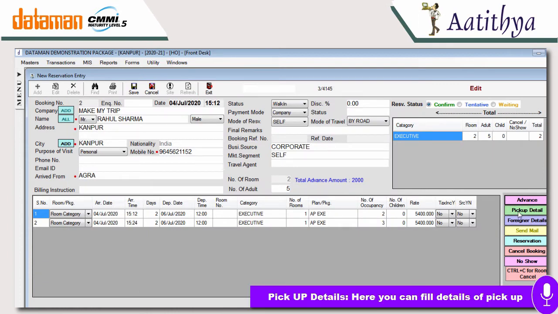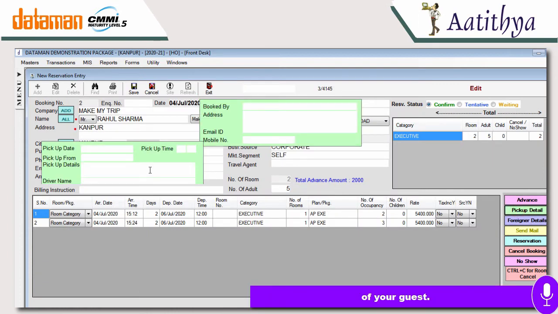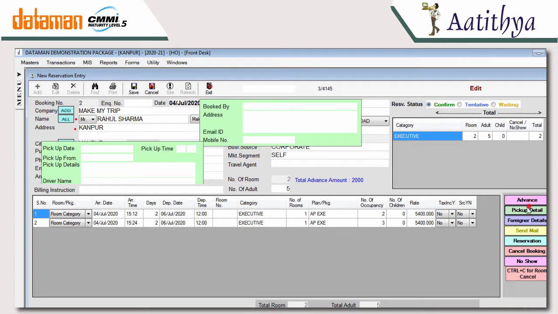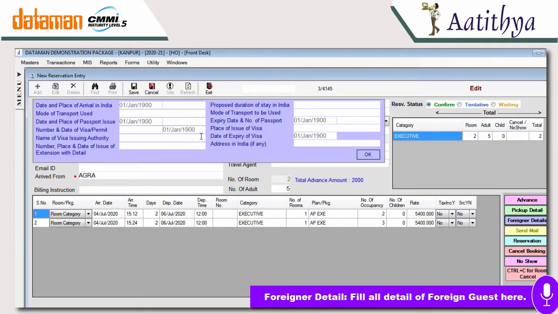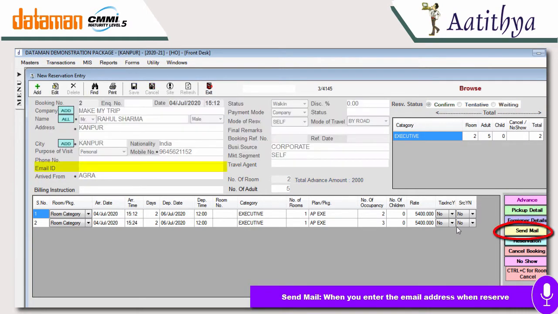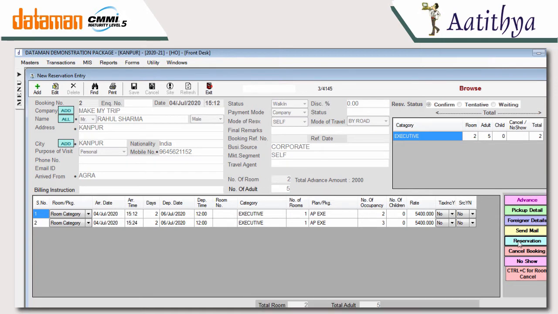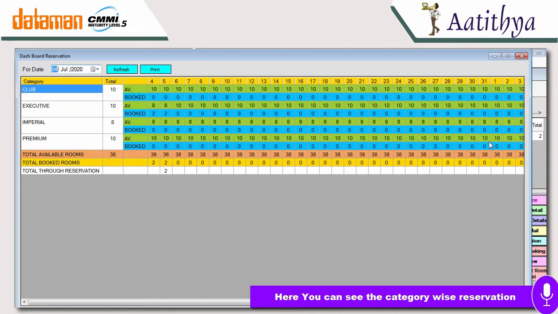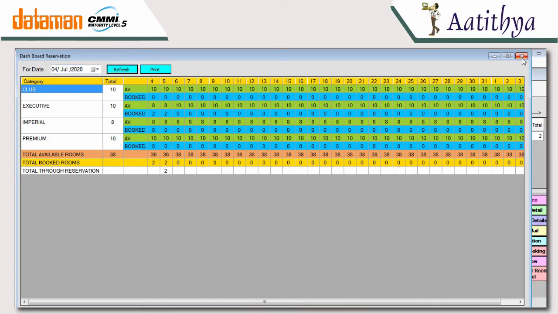Pickup details. Here you can fill details of pickup of your guest. Foreigner detail. Fill all details of foreign guest here. Send mail. When you enter the email address when reserving, it sends the reservation details to the guest email ID. Reservation dashboard. Here you can see the category-wise reservation for current month and upcoming month to check availability of rooms.